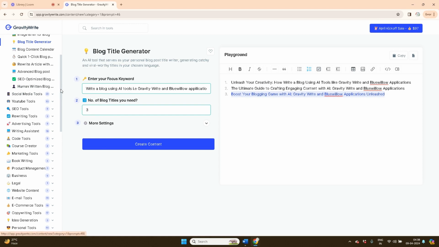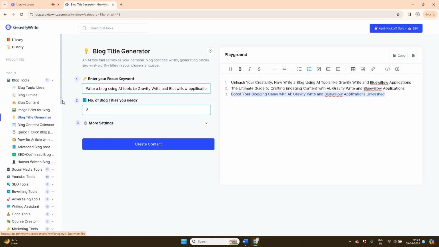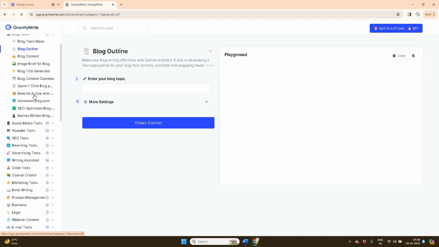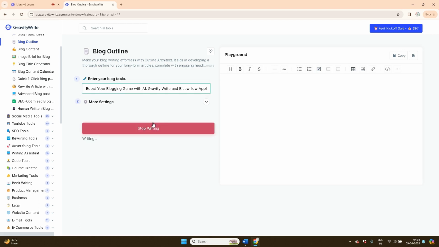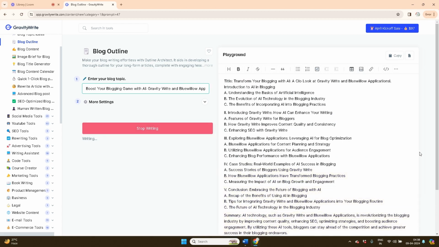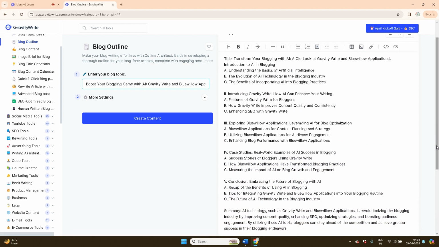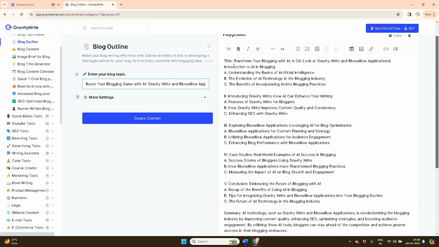After that, now after creating the blog title, you need to generate the outline of a blog. Just click on blog outline. Enter your blog topic. You copied the title. From there, you have to paste this title. Just clear content. Now it will create the outline of the content. See, now it's created the content. Right? Just copy this one.